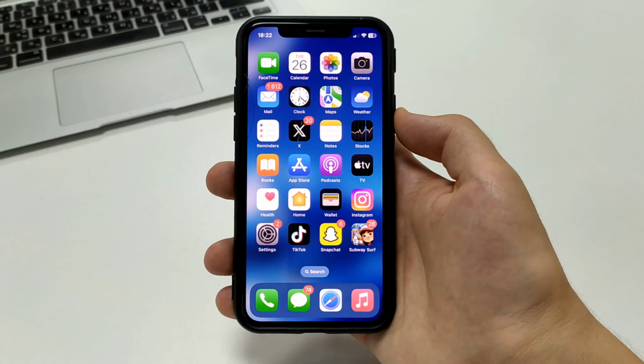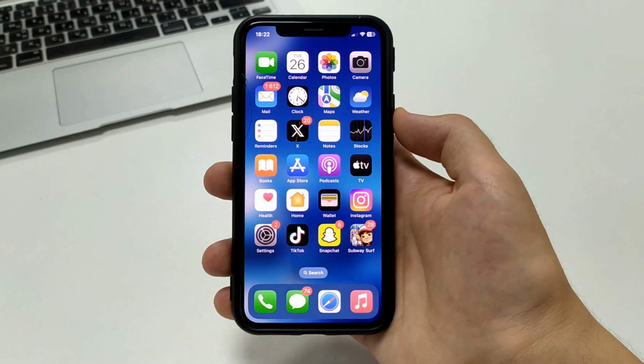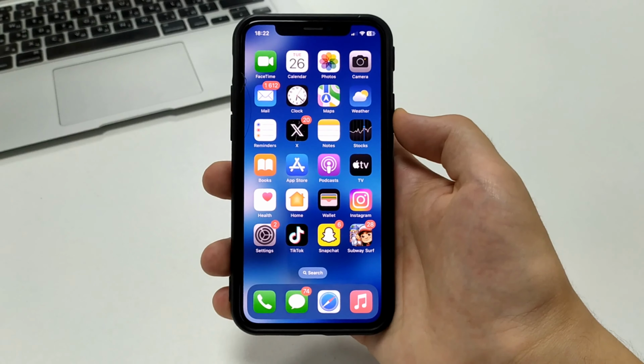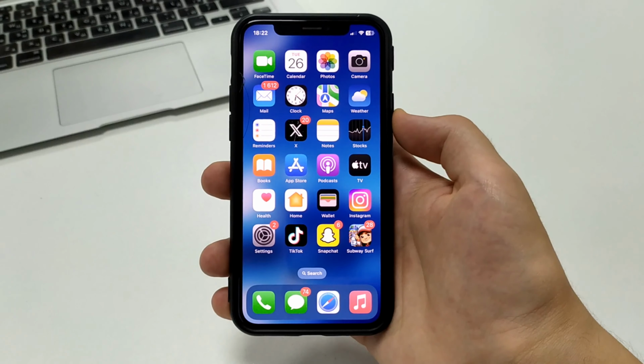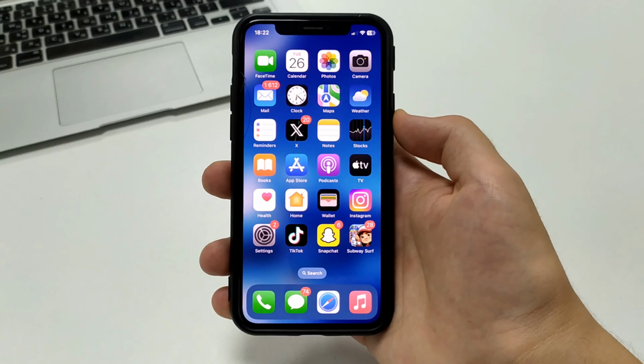Now in this video, I will show and tell you how you can change the black mode in Instagram on your iPhone. That is how you can change it. Let's now show and tell.